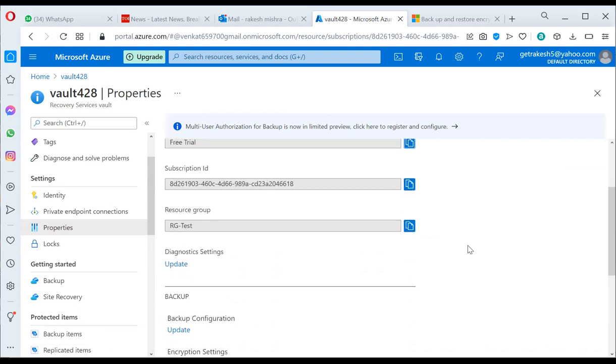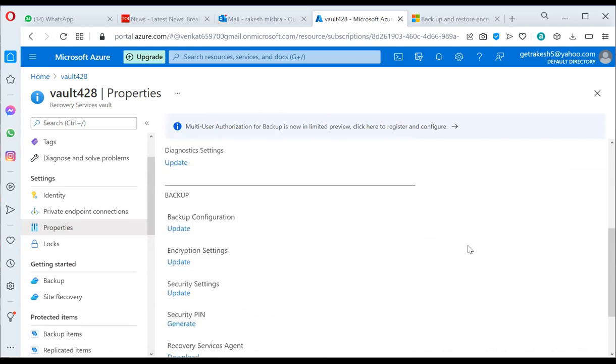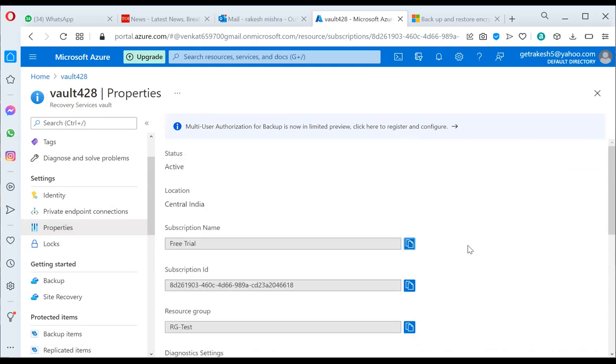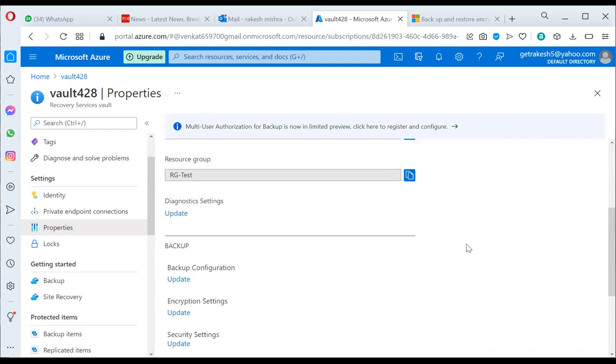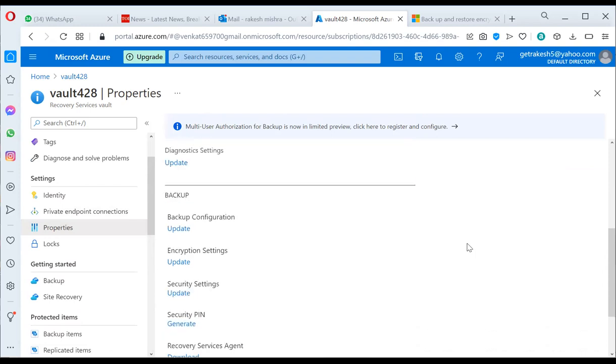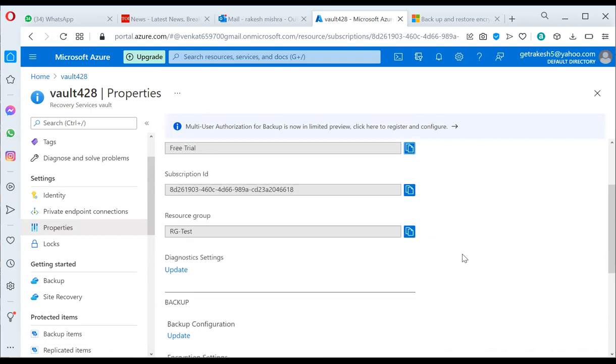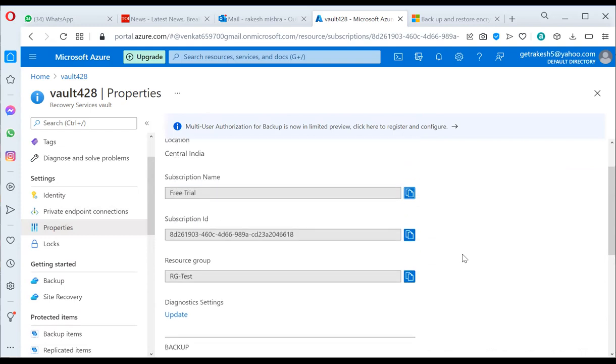So this is the information which you selected over there: under which subscription ID, resource group. All this information will come in handy in case of audit purposes. So where exactly you have created it, and in fact before you create, you need to check all this information with your client also.